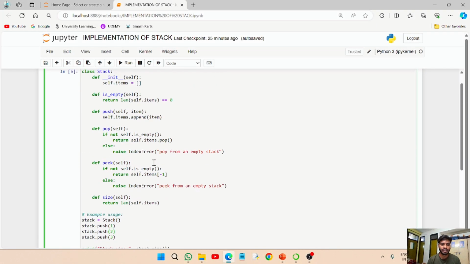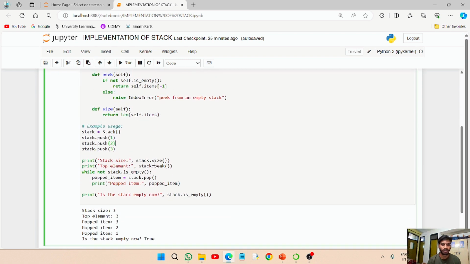So this is the implementation of the stack using the list. I hope you all have understood it.